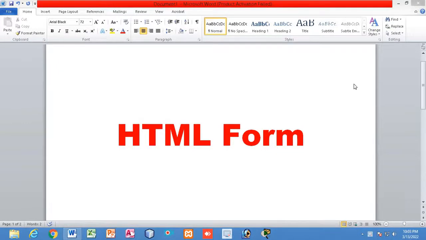Hello student. Now we are going to learn how to design an HTML form. So let us start. For designing the HTML form, instead of using the Notepad text editor, I will use another text editor, that is the NetBeans text editor.